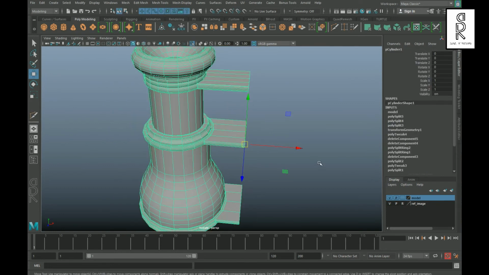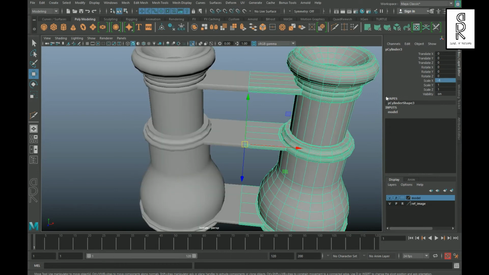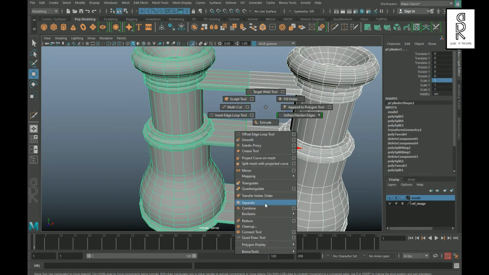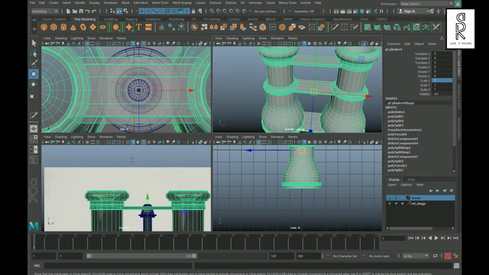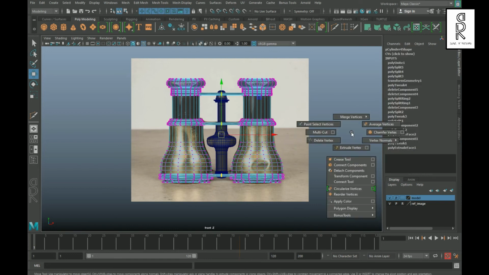Now duplicate this object, and then give -1 to Scale X. Then select both the objects, and then combine them. Go to Vertex Mode, drag and select all the middle vertices, and then merge them.